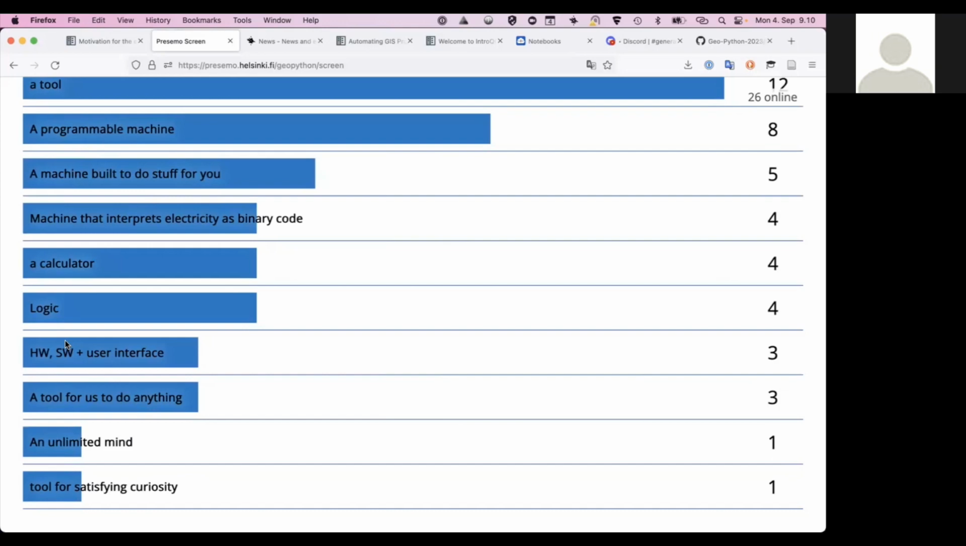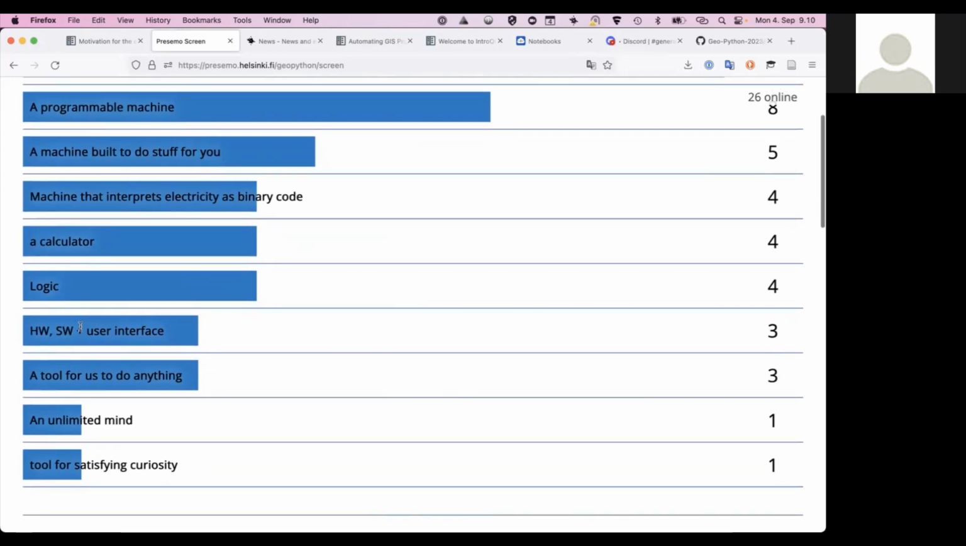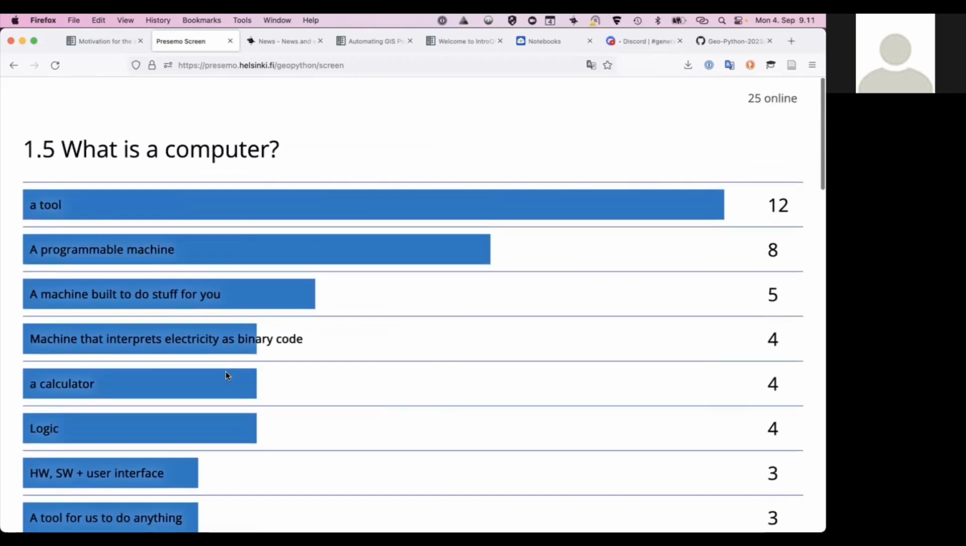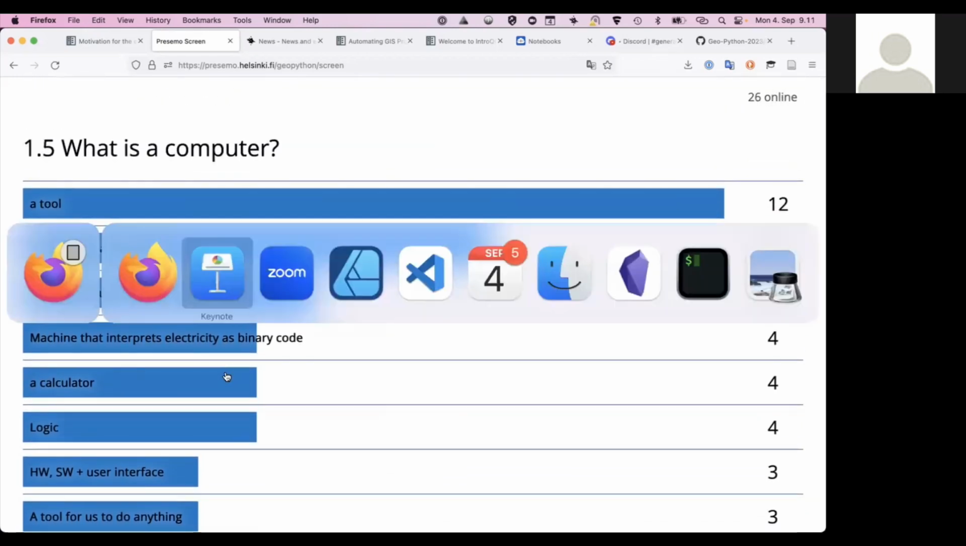The hardware, software, and user interface is maybe a bit beyond what would be the necessary element for the core of what a computer is. So it could be really just the hardware and the fact that it's programmable would define a computer. But yeah, for many of us, the user interface is essential for being able to use the computer as a tool. And so, I think we've got some great ideas here.